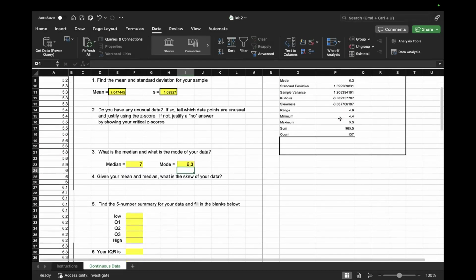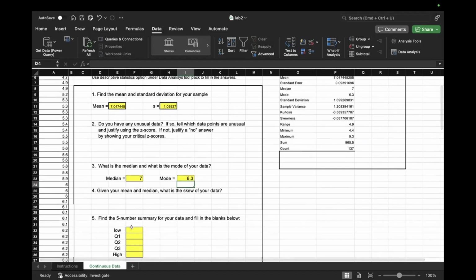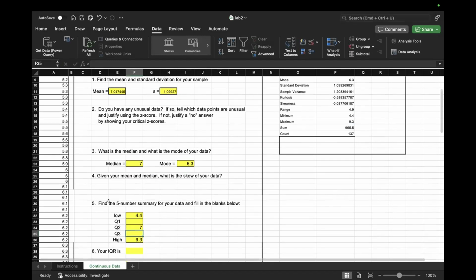For my 5-number summary, this is going to be a little bit more tricky. Low and high and median are easy. Low, put equal. My minimum. High is easy, put equal, maximum. Q2 is just your median. So I can just do equal, and I could either do over in my descriptive statistics, or I could do that one. Quartiles, a little bit different.